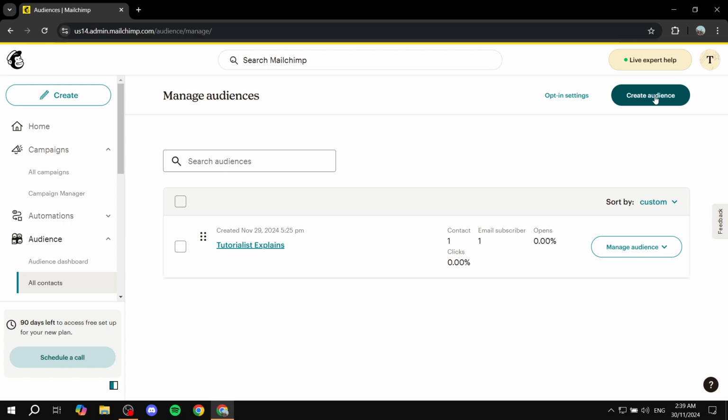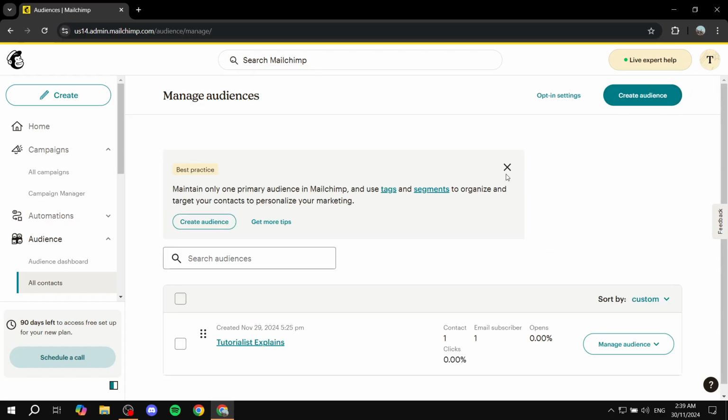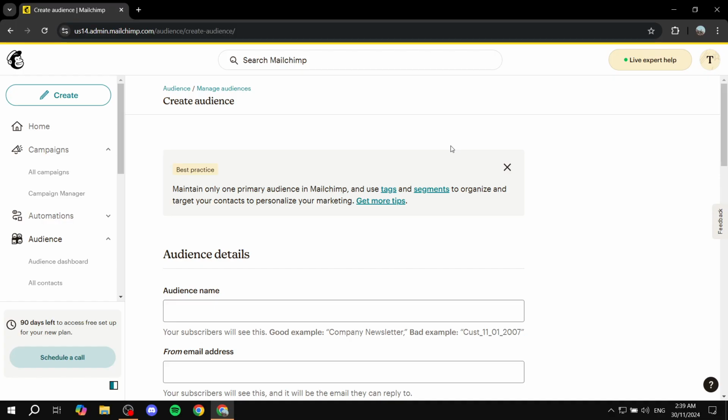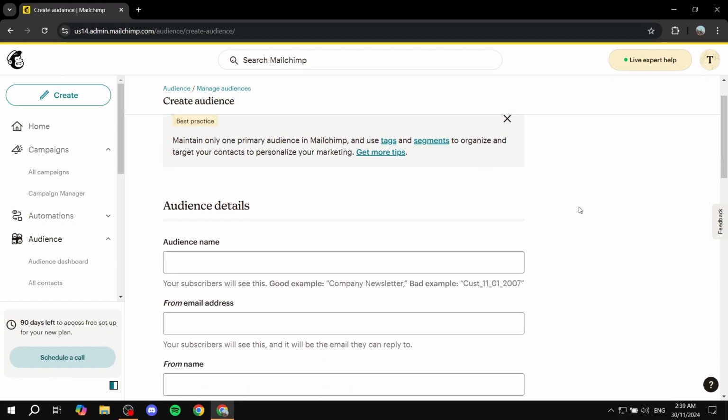And then we also have on the top right, create audience. Now, if you're on the free version, this should not be available to you. It's going to be grayed out and you can't do it. But if you can, just go ahead and click on that and you'll be able to create an audience. It's obviously going to let you know that you can also use tags and segments if you want, which is going to be usable for you if you have the free version.